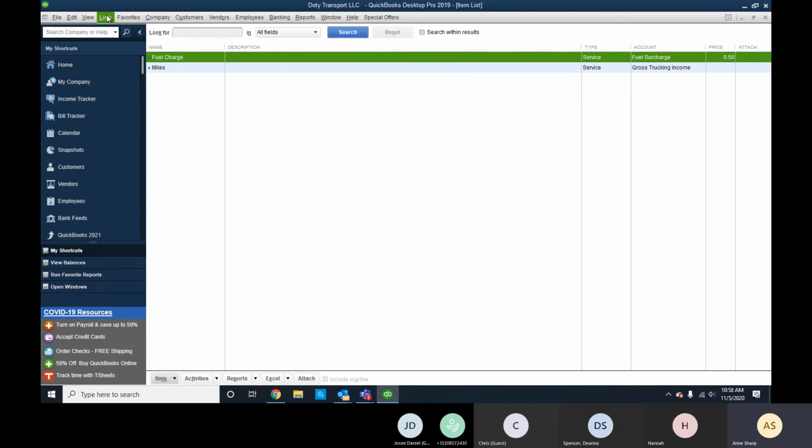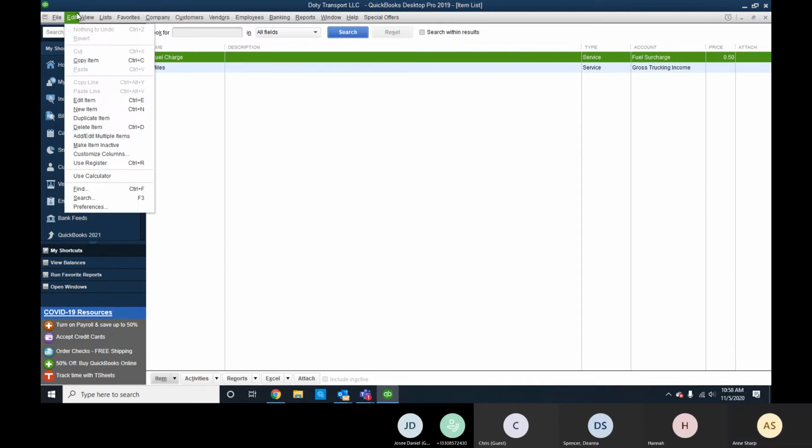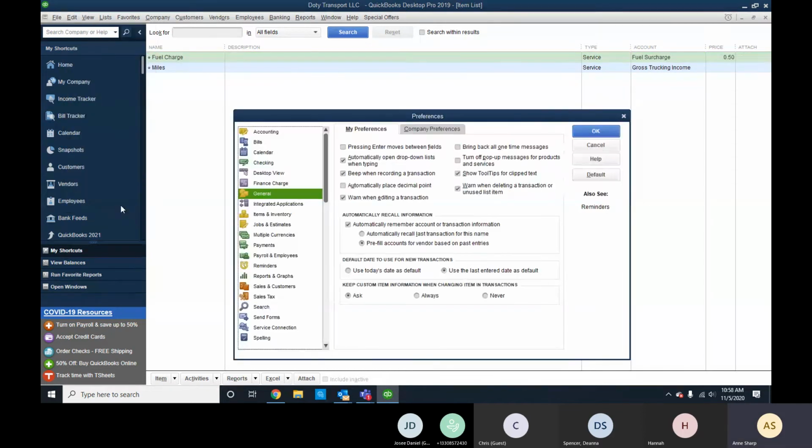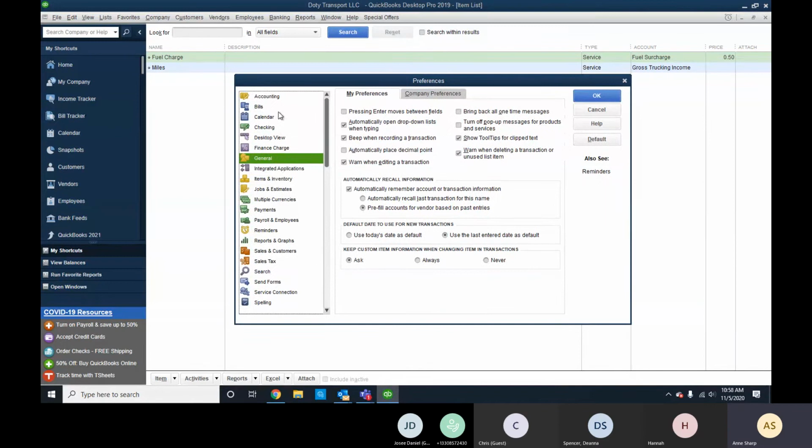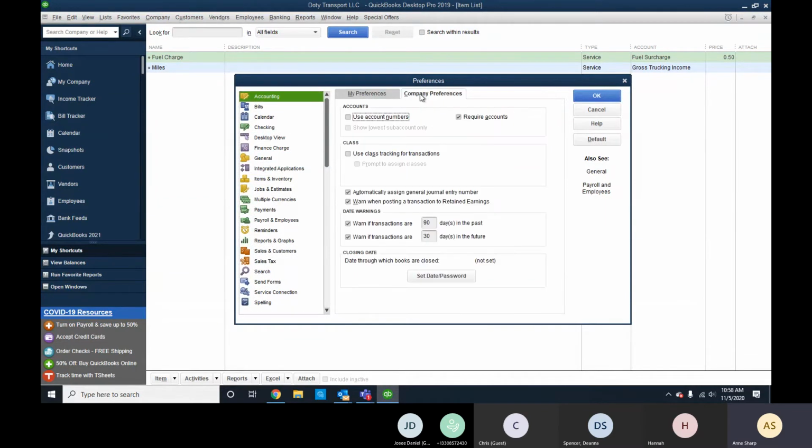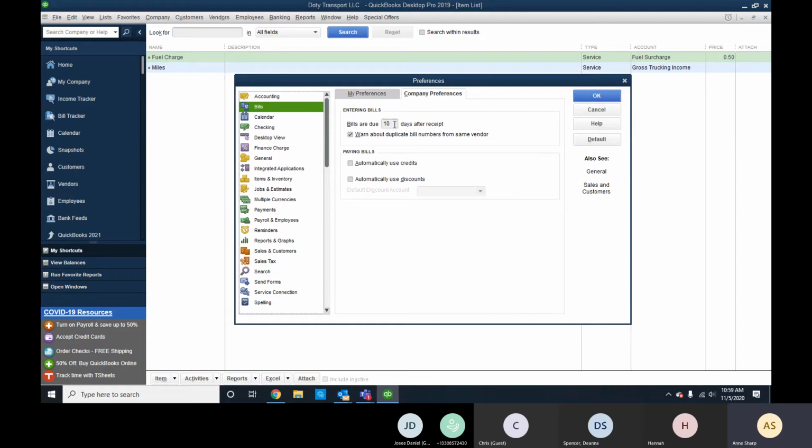And then let's go over to our edit and let's see our preferences. So our accounting here, our company preferences, is that we do not do class tracking. This could change if he wanted to see what the profitability is on one of the trucks. And then obviously we want warnings for 20 days or 90 days in the past. The answer is yes, still, but I could uncheck that. And then obviously in the future. Our bill settings default to due 10 days after receipt.